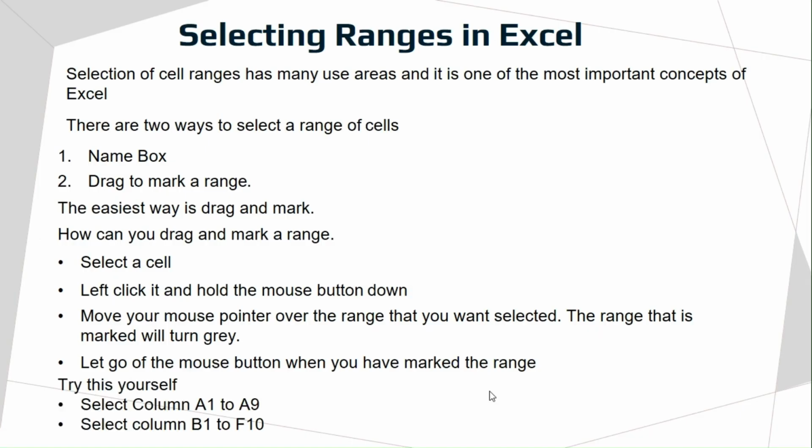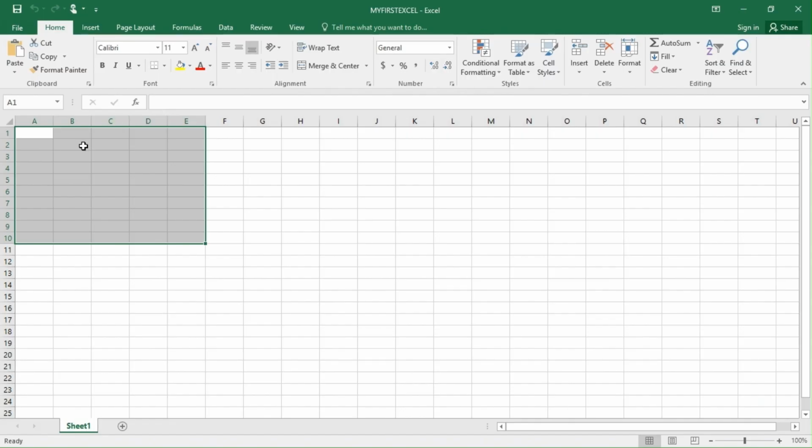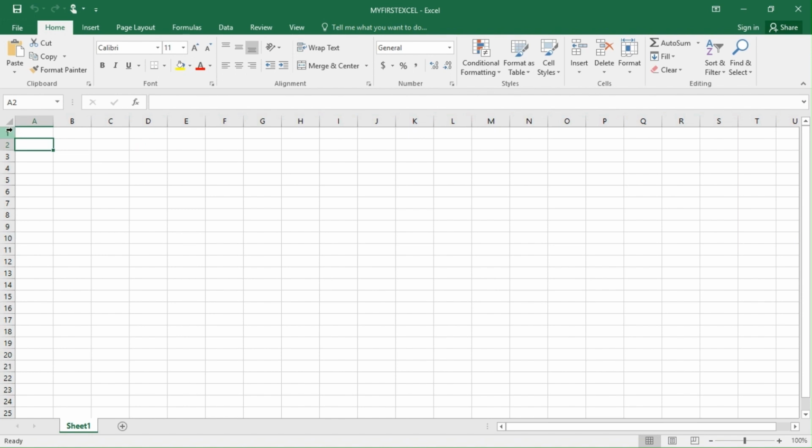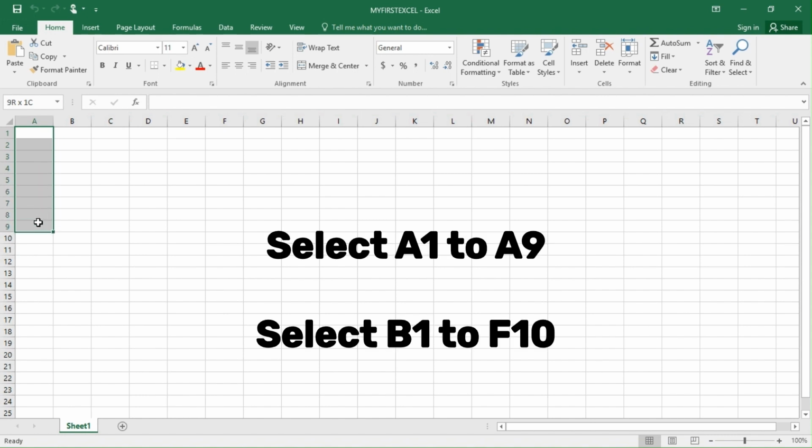Try this yourself. Select column A1 to A9 and select column B1 to F10. If you've successfully done that, well, congratulations again. You now know how to select cells. This is A1 to A9. Now this is B1 to F10.